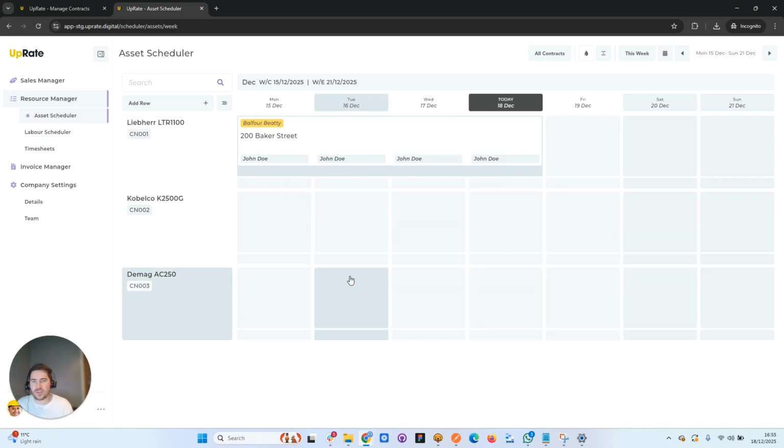It just makes it a lot quicker and easier for you to get additional resources onto the jobs. So if all you've booked in is the crane, and a week later you want to book in the labor, it just makes it a lot easier for you to do that. So that's a fairly big update that we've got.